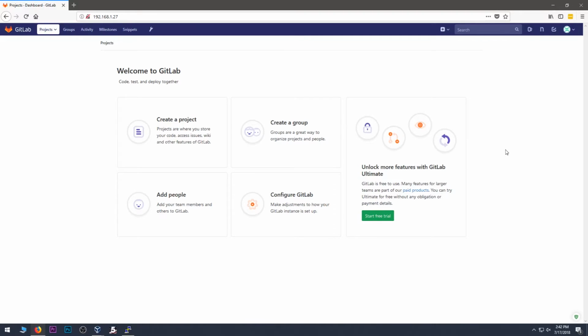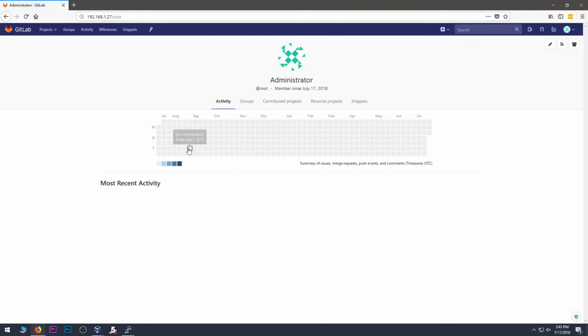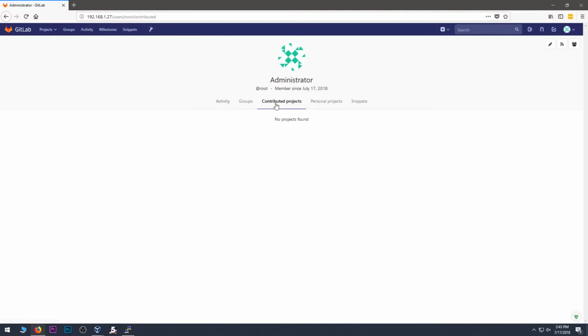So just to kind of walk around this a little bit here. If you come up, you can create a new project, new groups, people, configuring, that sort of thing. But there's a couple of areas that I want to show you first in here. The first thing is, you can go to your profile. This looks very, very similar to GitHub, showing your most recent activity and that sort of thing. Projects you've contributed on, personal projects, code snippets, which I think is great. So that should be very familiar if you're at all familiar with GitHub.